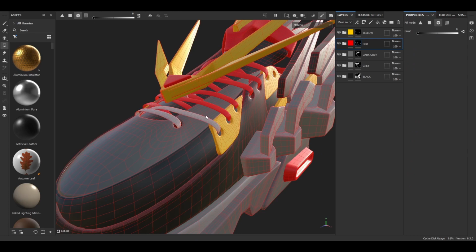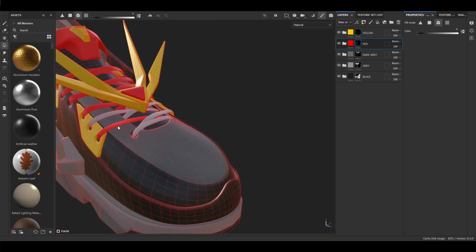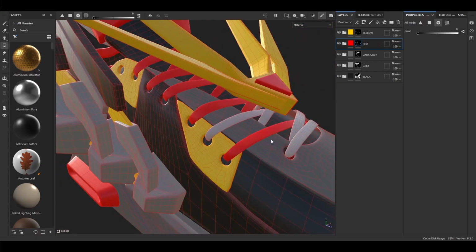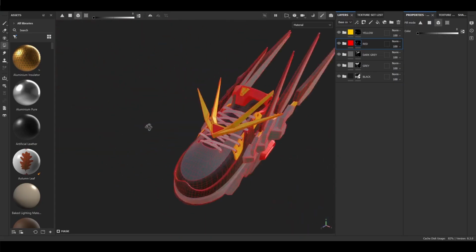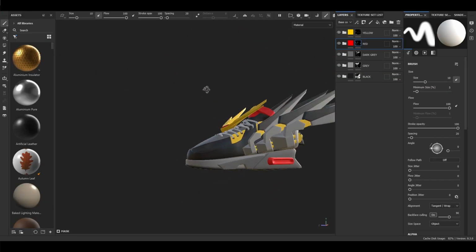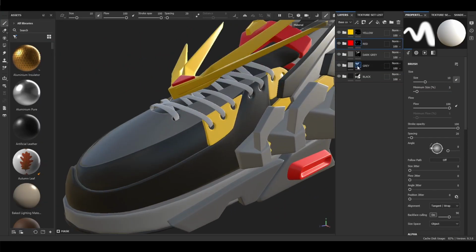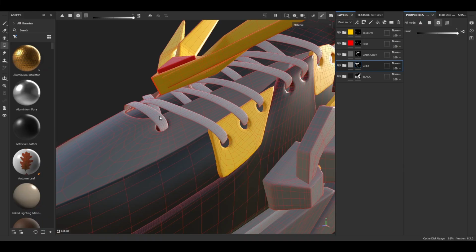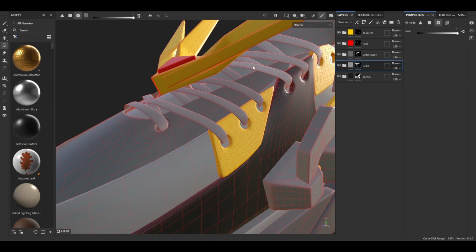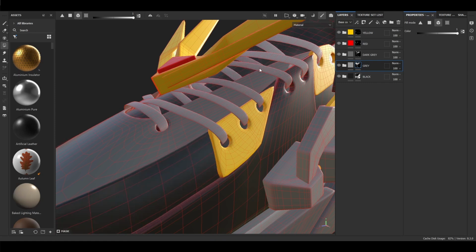Let me remove this one. This is just an experiment. I just want to know how it looks if the laces aren't red, because you know it's too aggressive. The colors are too aggressive, you know, and I don't want that. I'm gonna add gray. Oops, accidentally clicked it.